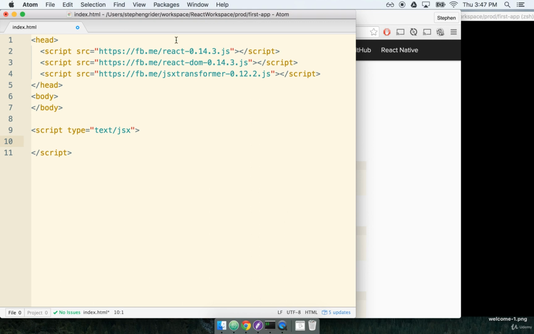Okay, so we've now got our libraries and we've got a place to write our JSX code. A couple of events are going to happen here very quickly, so before they pass us up, let's list them out so that we know exactly what to expect. The events that are going to occur here are generally the same in every React app out there.